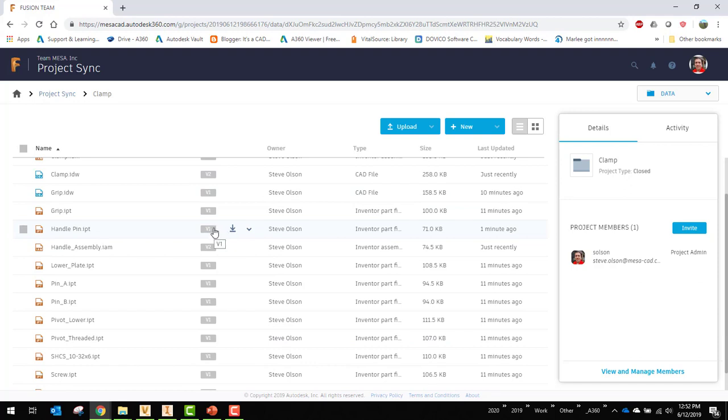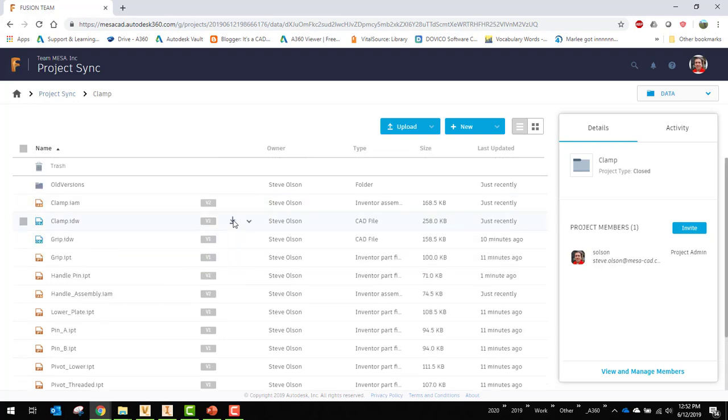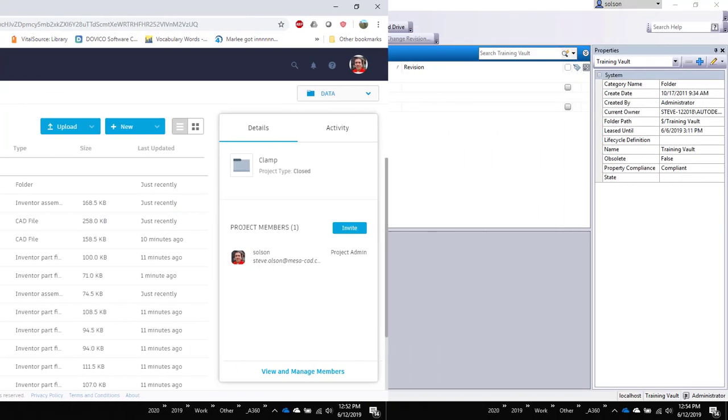So again, Fusion here, just like Vault, every time I save, or in this case, every time I upload something new, it becomes a new version. So now I can see my cloud storage is all set and ready to go. Let's take a look at how to get this into Vault now.